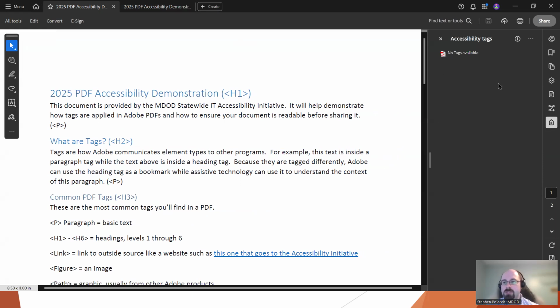But as you'll notice, there's no tags available. So this document is completely inaccessible right now. The user would have to try and have their program read through it and try to understand it and read it out. And it's probably only going to read it as just plain text.